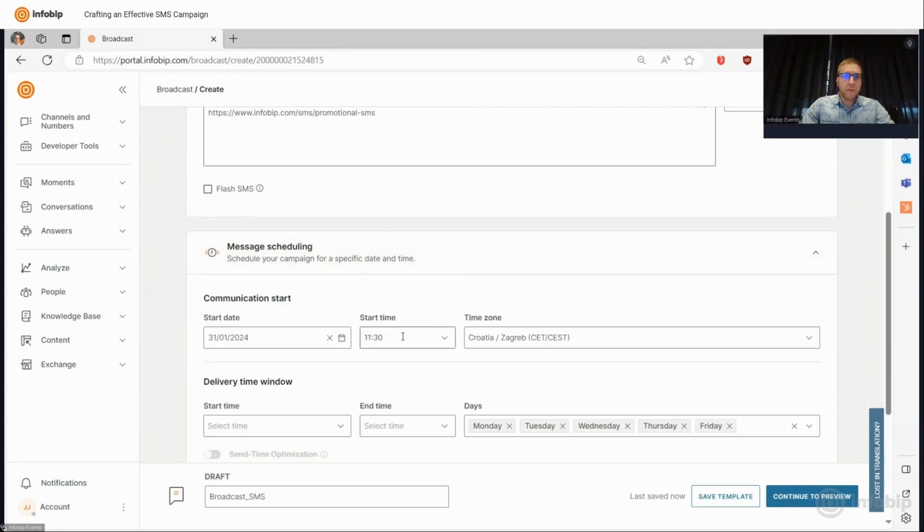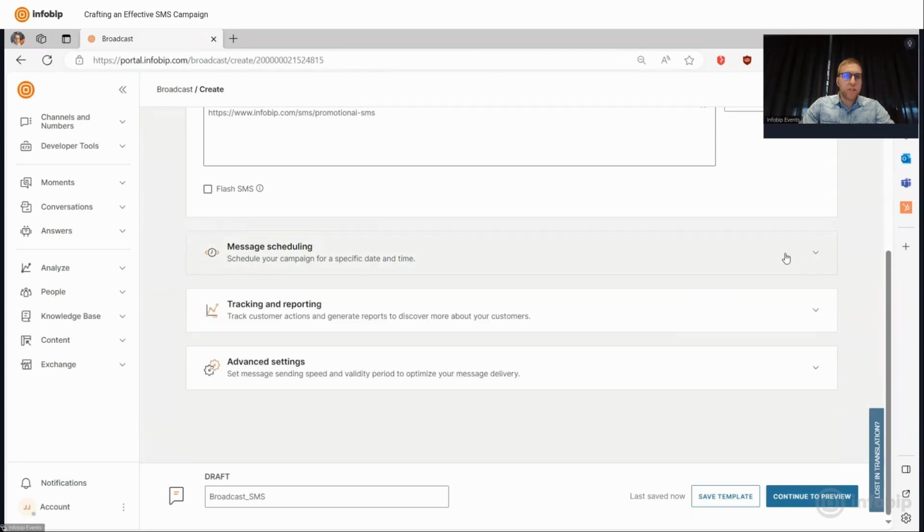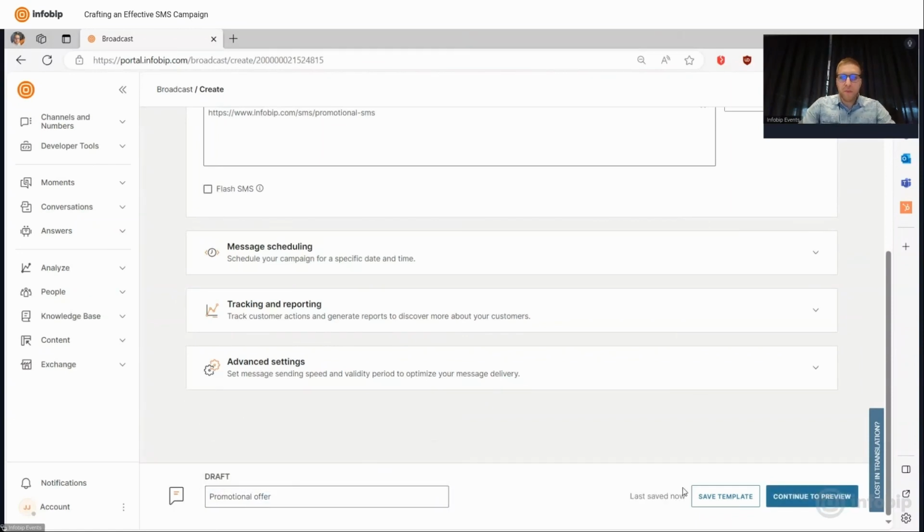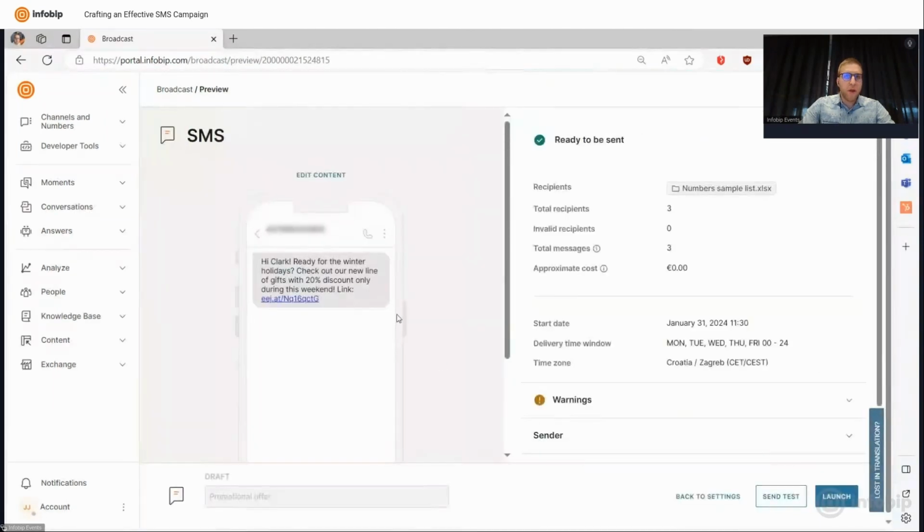So let me just check everything. Now we are fully ready. What you need to do now is to give this campaign a name. I will just type promotion. So this is our campaign name. Let's hit continue to preview, and you can see how the SMS will look.